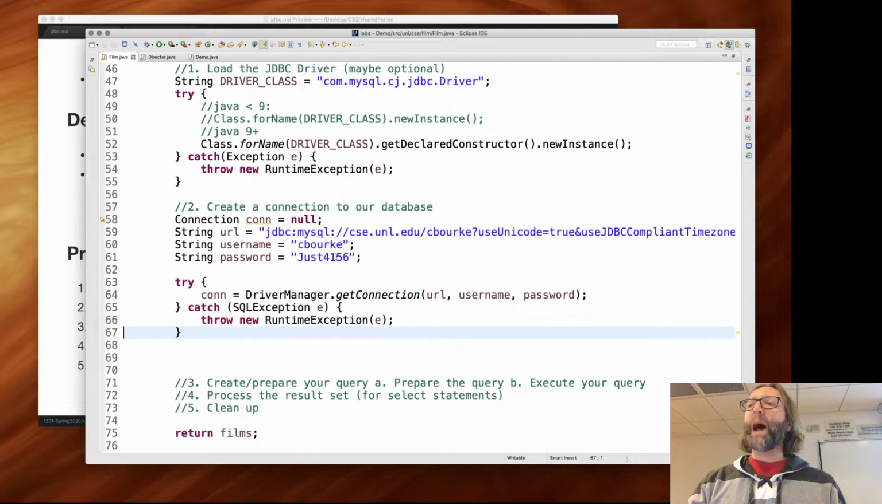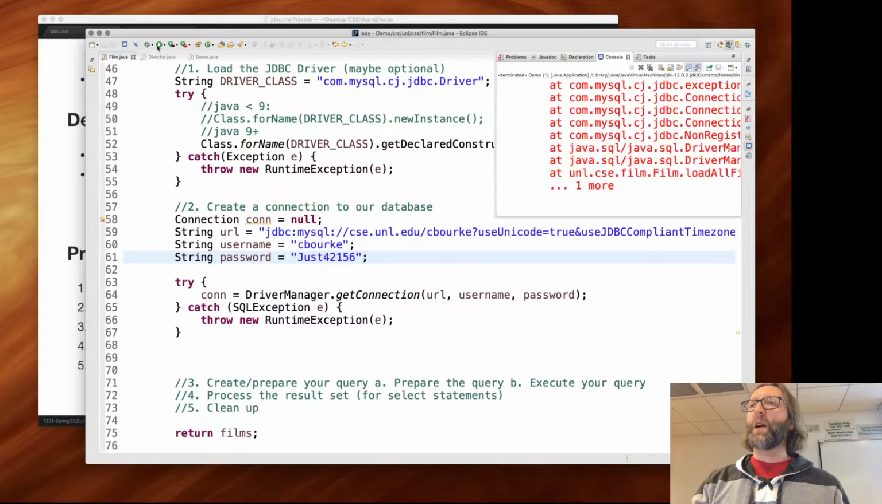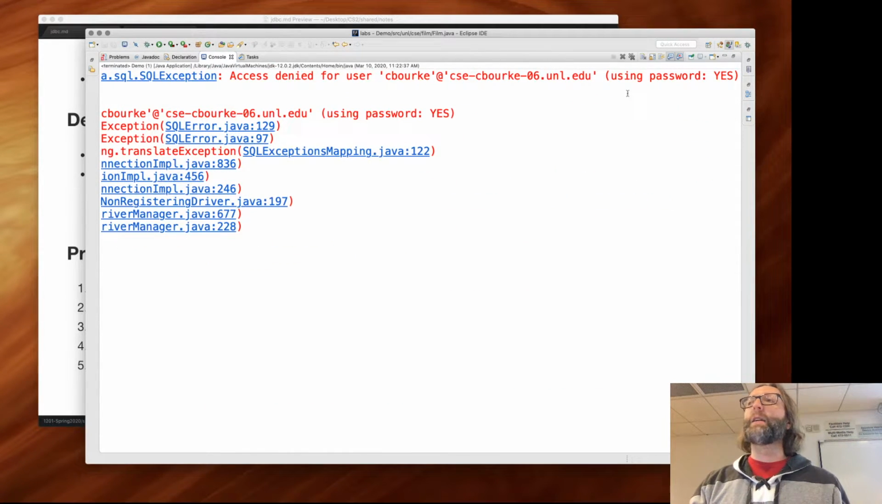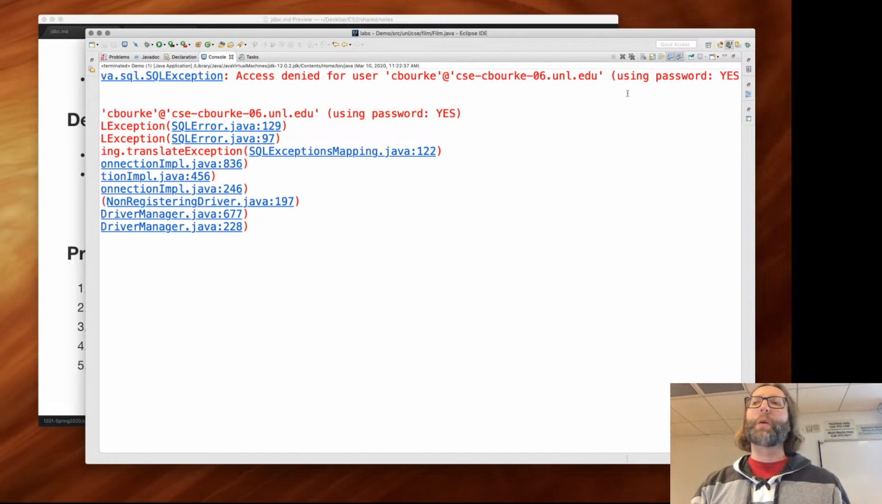So that if I've got a bad password, in fact, let's go ahead and give it a bad password, 42, there we go. And that's going to be a bad password. I'm going to try to connect to the database. And of course, you can see that it's not going to work. Access denied for user, yes, but it was the wrong password.